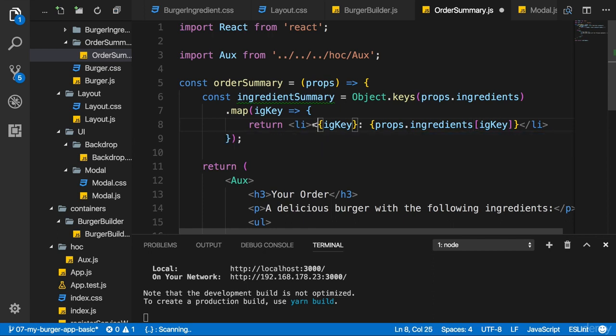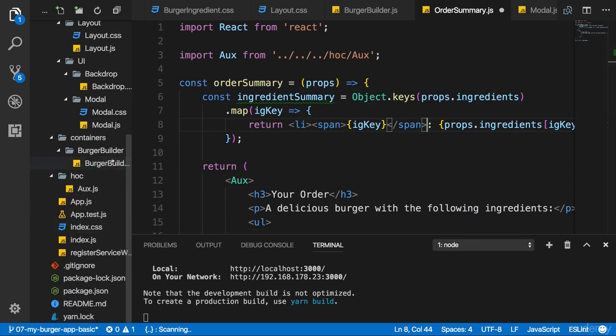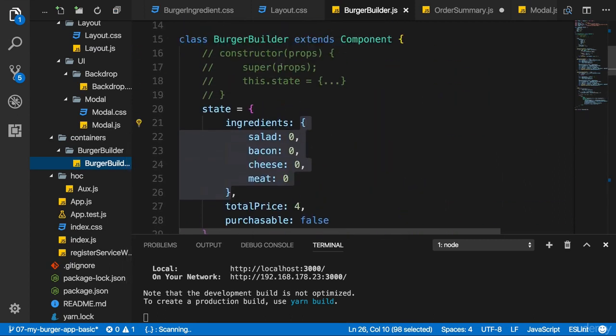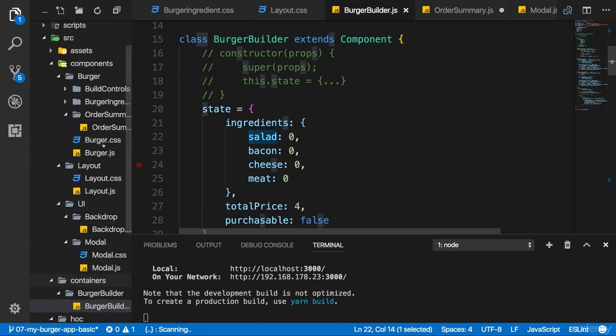The only thing I'll add is I'll wrap the ingredient key here in a span because I want to capitalize it. So turn the first letter into a capital one, because in our ingredients array managed in the burger builder, in the ingredients object, excuse me, we of course have salad, bacon, and so on, all starting with lowercase characters. Now for outputting them, I want to have uppercase starting characters.